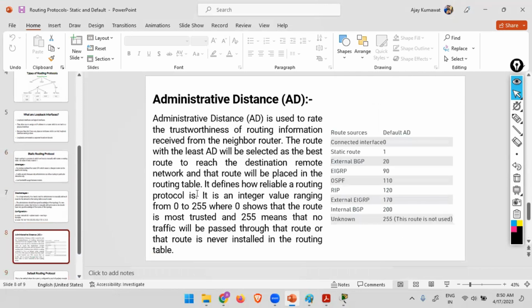Then we have something called administrative distance. Now, what is the administrative distance? Let's say on your router, you have configured all the protocols. You have configured RIP, OSPF, IGRP, EIGRP, whatever protocols you know, everything. And let's say you also configured a default route and a static route.